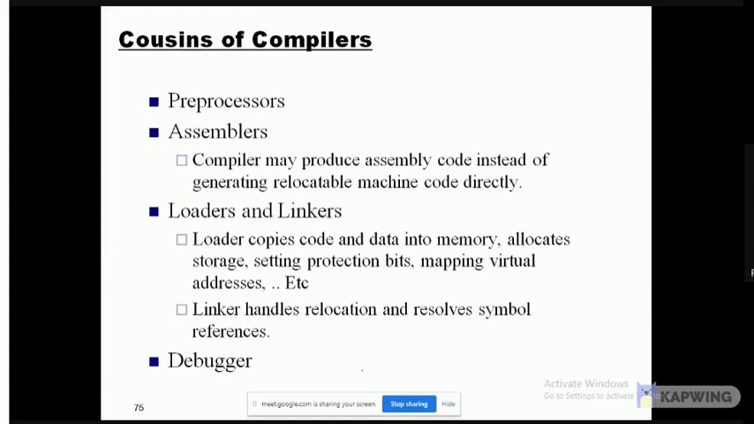These are all the cousins of the compiler. If I have to use a compiler, I need the help of all these things. That's why they are called cousins of the compiler. I need a preprocessor. I need an assembler, because sometimes the target code in your compiler is assembly level code, and that assembly level code should be converted into relocatable machine code. So I need an assembler.